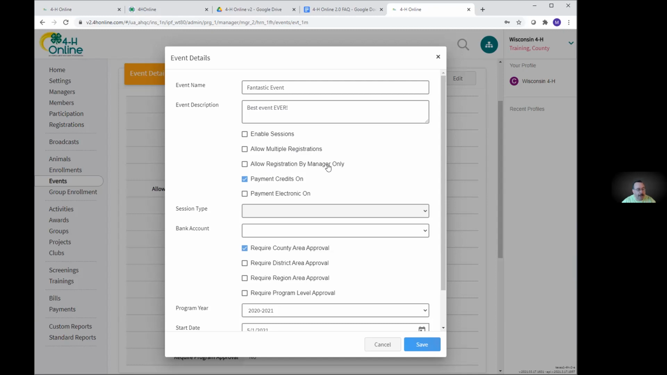The allow registration by manager only. This is at event level. So this means that the family themselves can't go in and start the registration. You have to start it for them, and then they can continue and complete the registration and submit it. So this is actually at the event level. There's also one where you can go in by the registration type. So maybe all the volunteers have to have you start it for them, because you don't want just any volunteers registering. You have specific ones that you want to be as chaperones at this event. So chances are you're not going to have this one checked either.